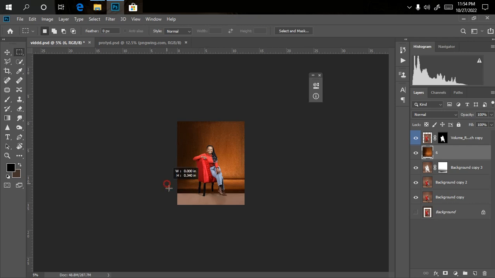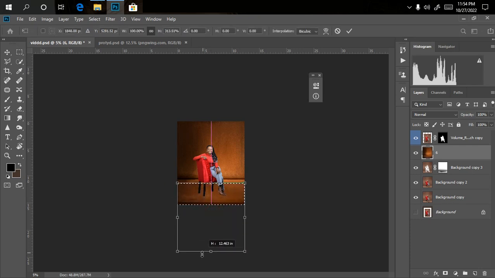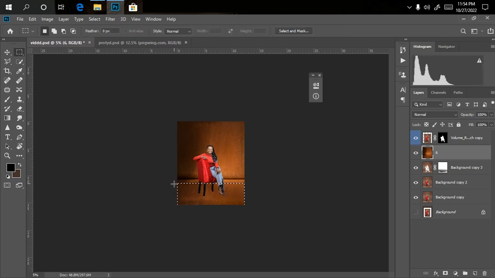Do that also to the down side. Ctrl T to transform. Hold down the shift key, drag down until you see something very nice, then click on your OK, then press Ctrl D to deselect.